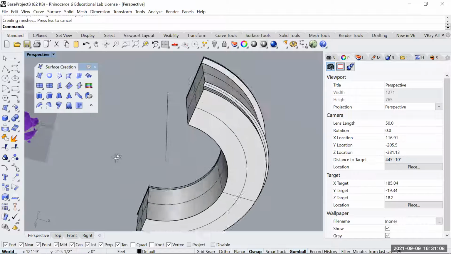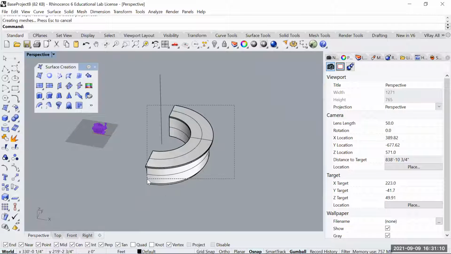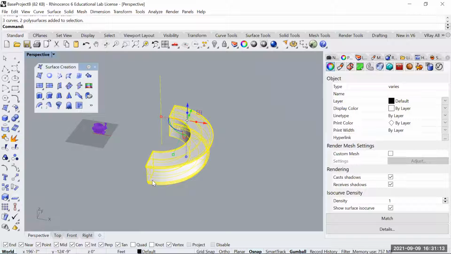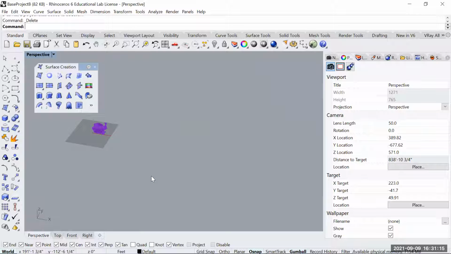And that's again revolve. I think we got it.